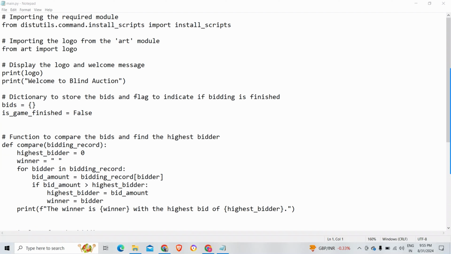Then we have from art import logo. This imports a logo, which is like ASCII art, from the art module. The logo is used to display the title or visual representation at the start of the program. Then we have print(logo). This displays the logo imported from the art module. Then we have print("Welcome to the blind auction"). This prints a welcome message to introduce the auction.